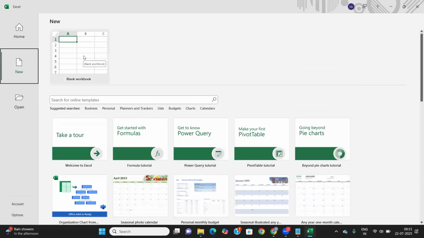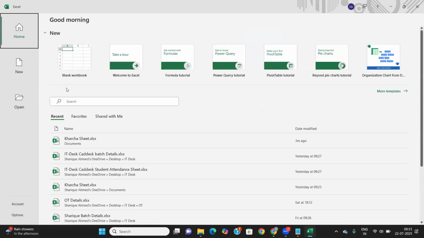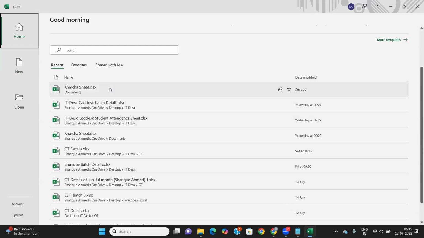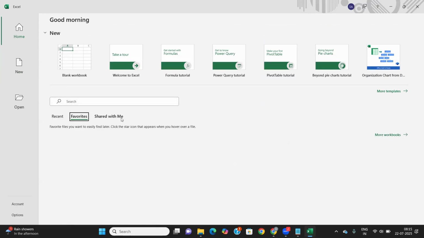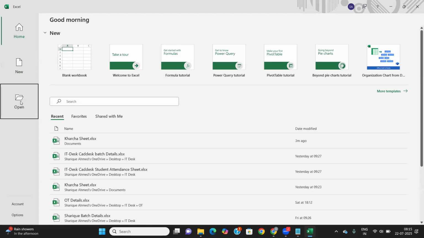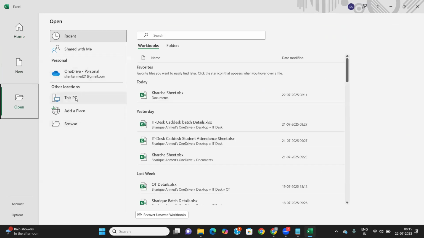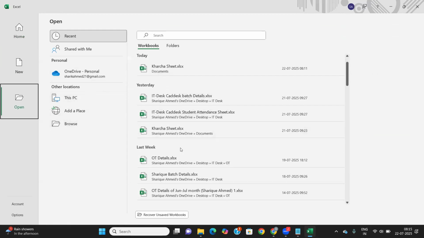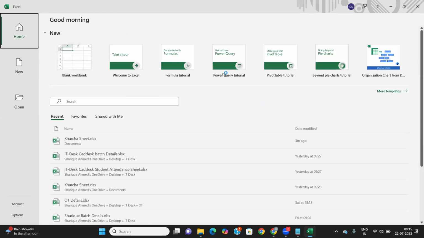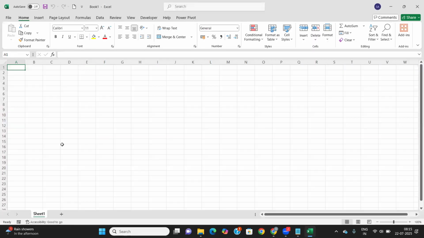But I start with a blank workbook, not templates. And then here we have the recent open files. If we want to directly open a file, we come to this section and select any place from which we want to open the file. But here we start the class with the blank workbook. Just click on the blank workbook. This is my workbook, and this single sheet is called my spreadsheet, right? Okay, that's clear.